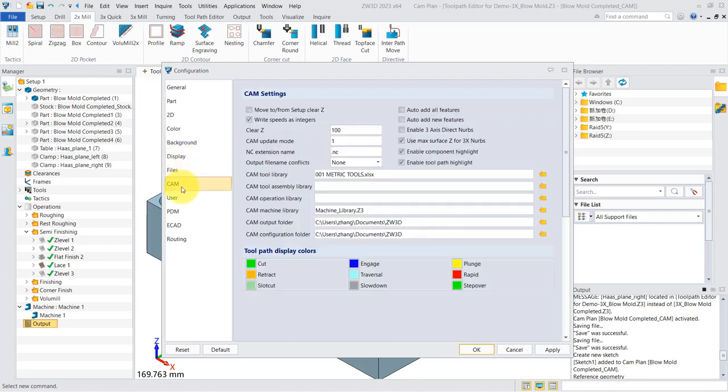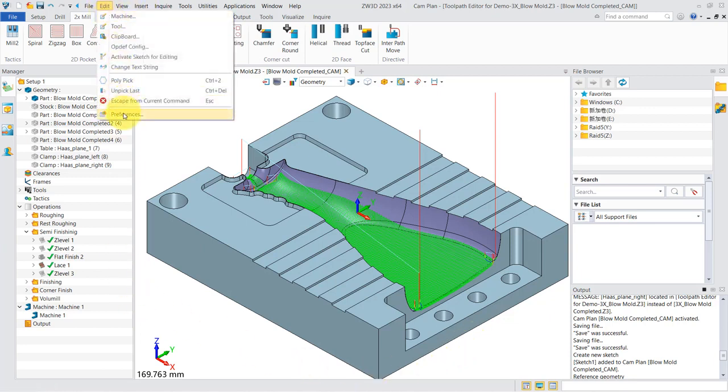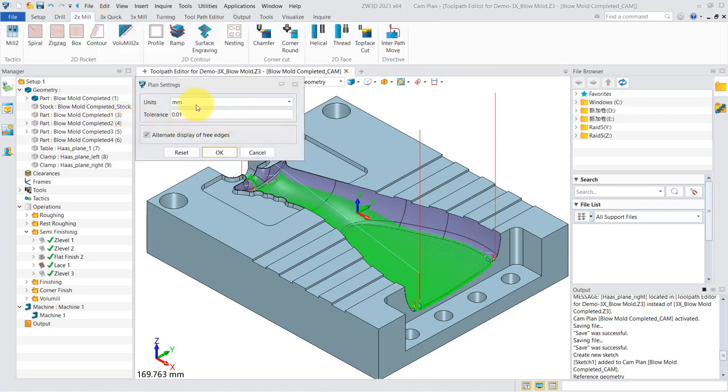And also in the CAM tab, we can do a lot of CAM settings, such as CAM tool library and also the output folder. And also we can find the unit setting from the preference from the editor menu. So we can set here.